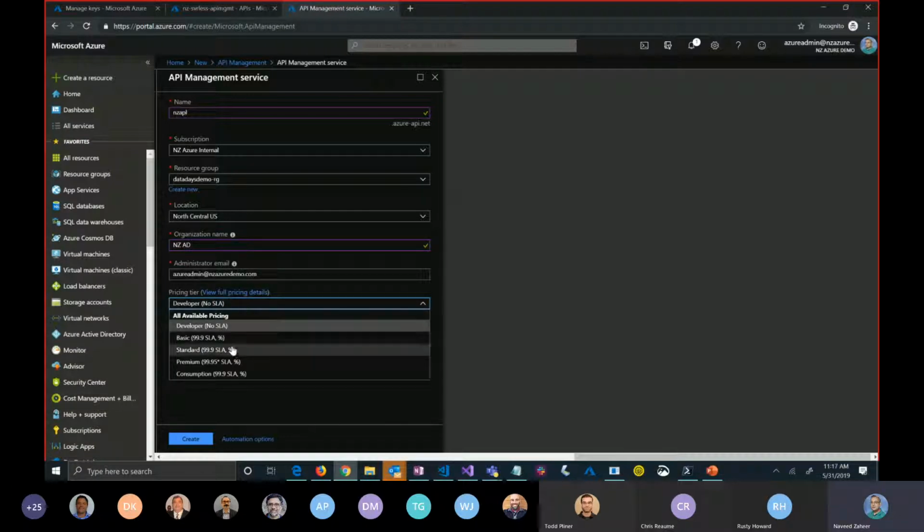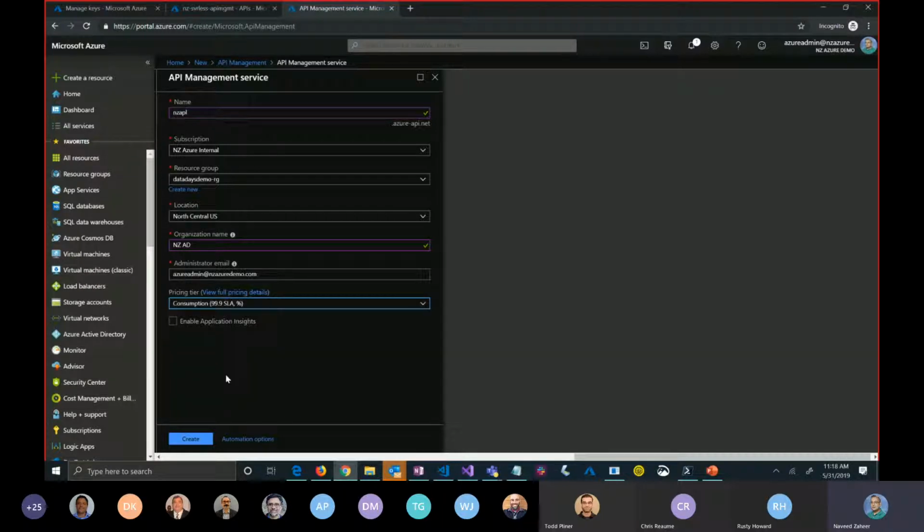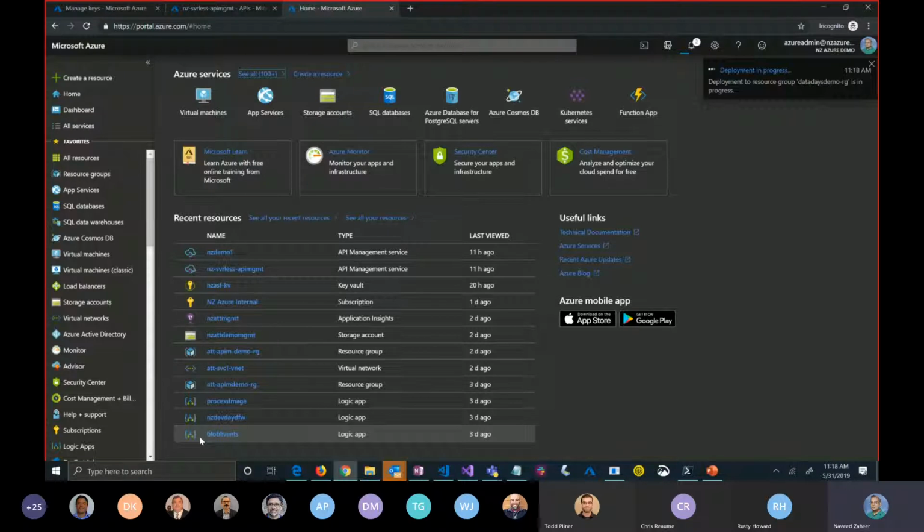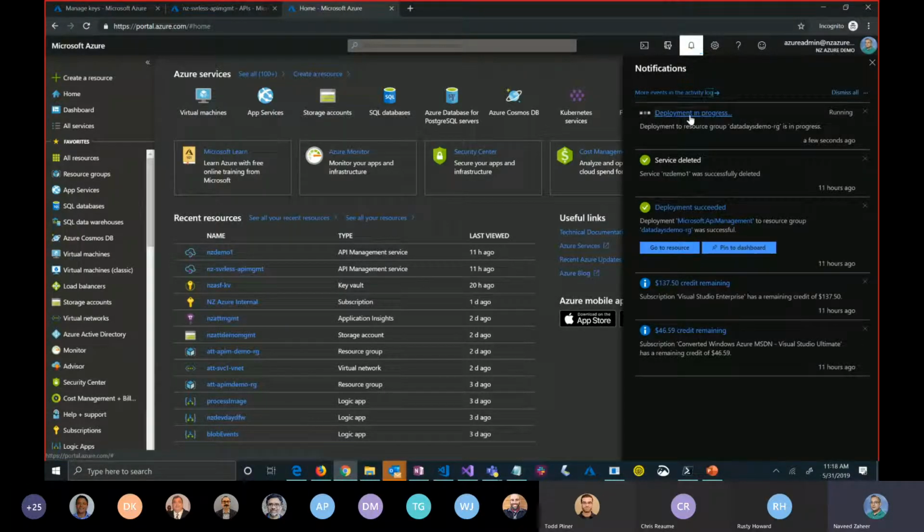So we have developer and then we have the consumption. As you can see, developer does not have an SLA, so if you're using it for dev test, it does not have an SLA. On the other hand, this tier does have an SLA. So we're going to do the consumption tier, click create, and you will see how quickly we will be able to provision this API Management instance. Deployment in progress.